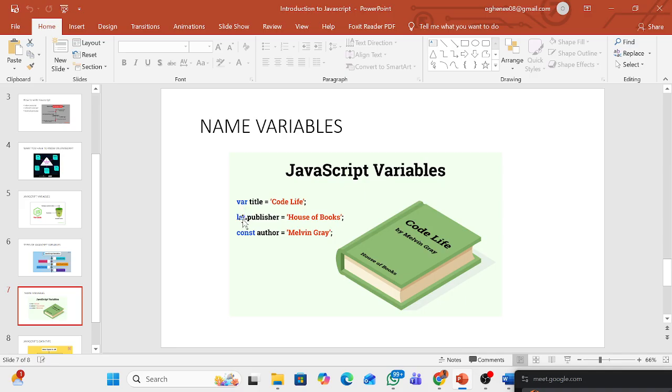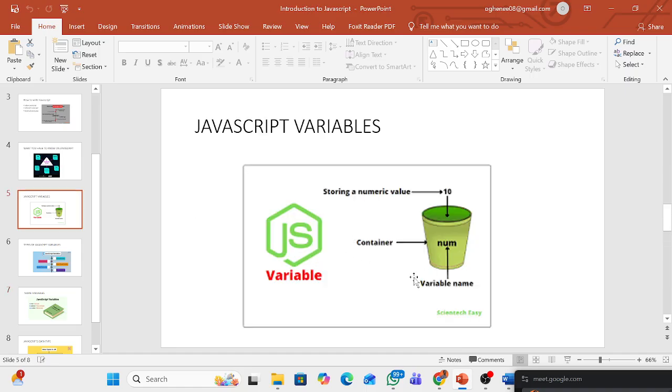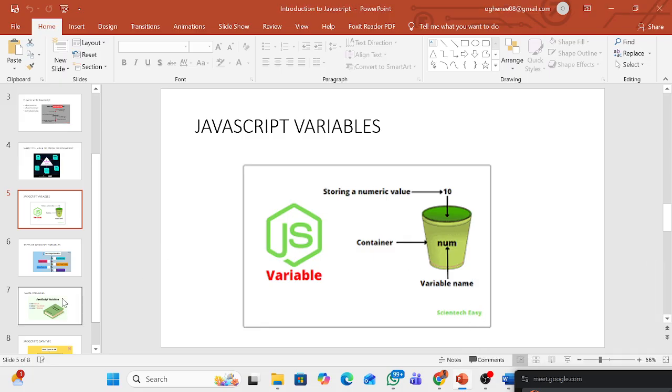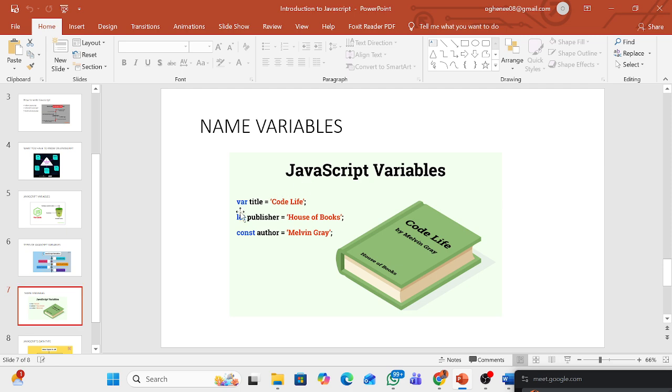This let you are seeing here is also what we call variable declaration. Const that you are seeing here too, it is also variable declaration. You know, when we are doing variable, we have variable name, we have container, and we also have value, right? Variable name, container, and value. Now coming to this, you are seeing var, var, you are seeing let, let, const.